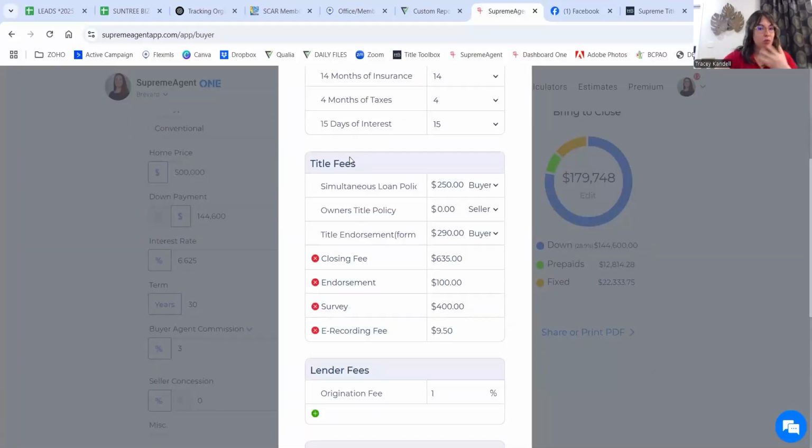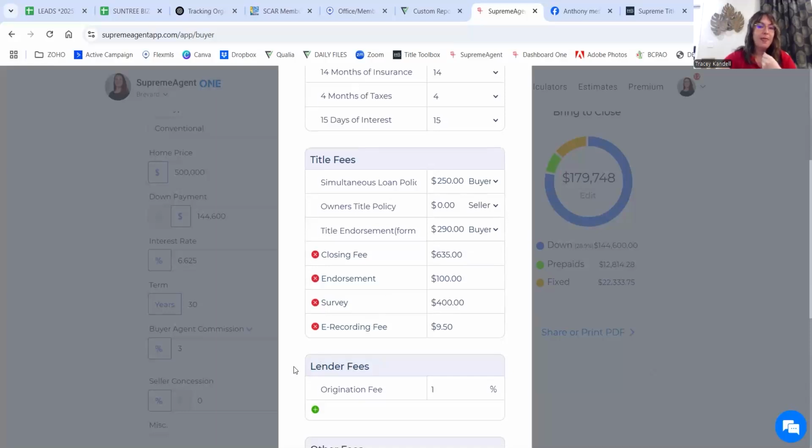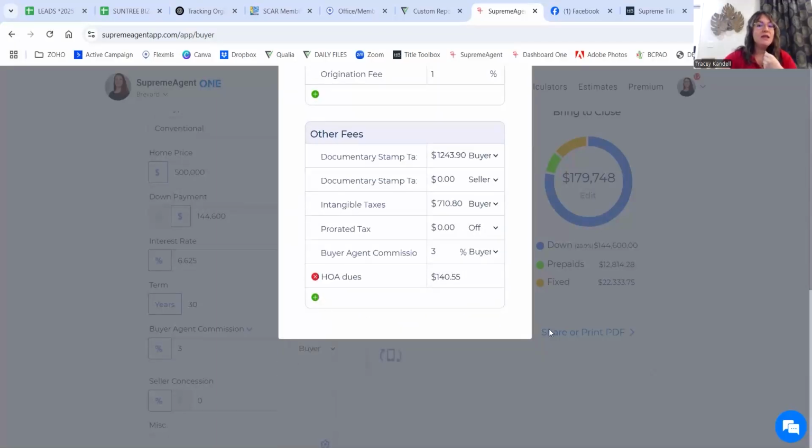Same thing with the title fees over here. So if we've negotiated the closing fee with you guys, you can adjust that here. If you know that your client doesn't need a survey, you can take that away right here. You see, and all of these are prorated or fixed costs. Like we know we can't adjust any doc stamps. We can't really adjust the prorated taxes or anything like that.